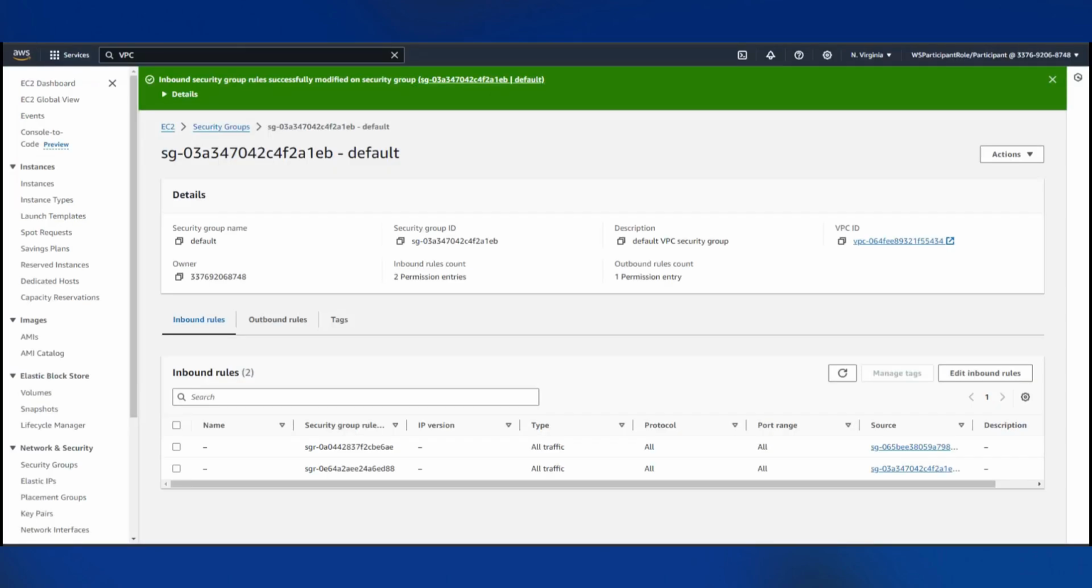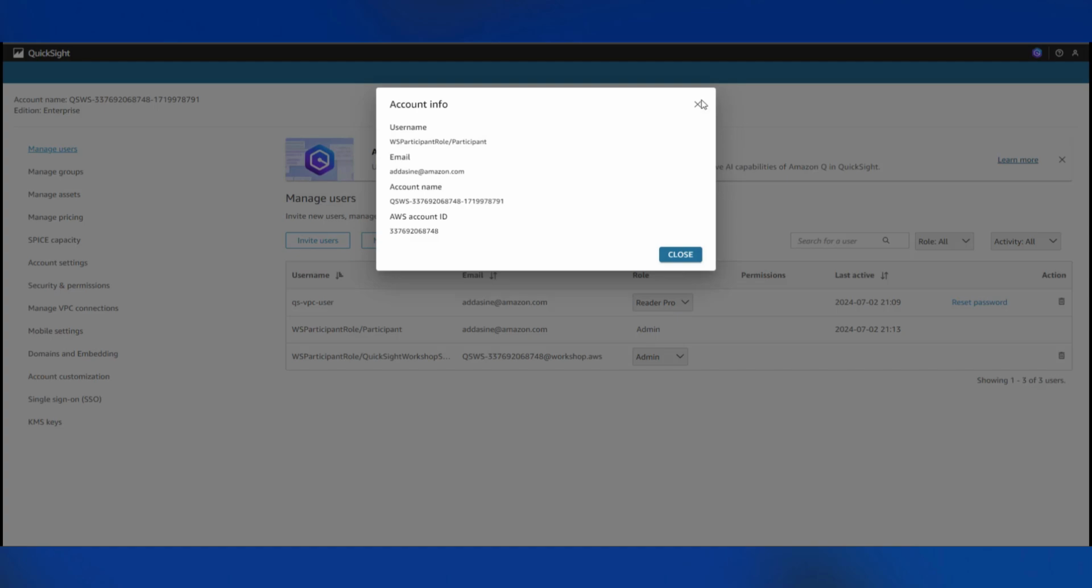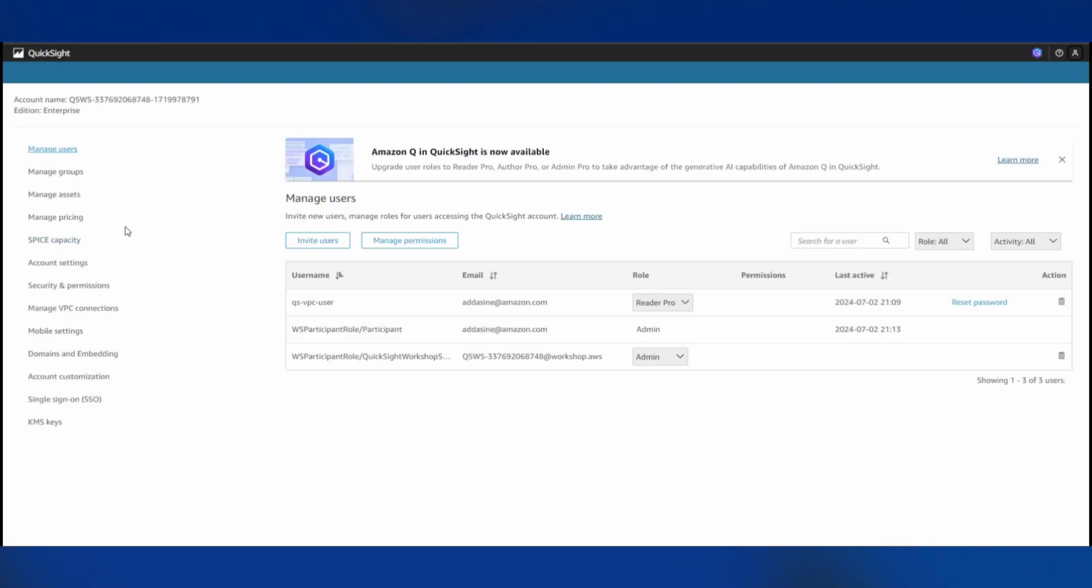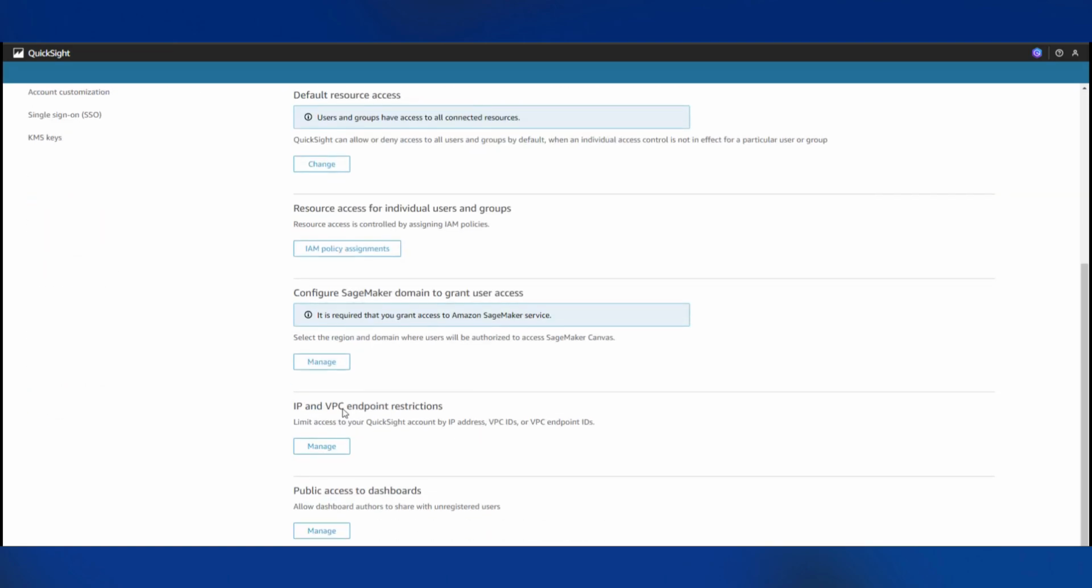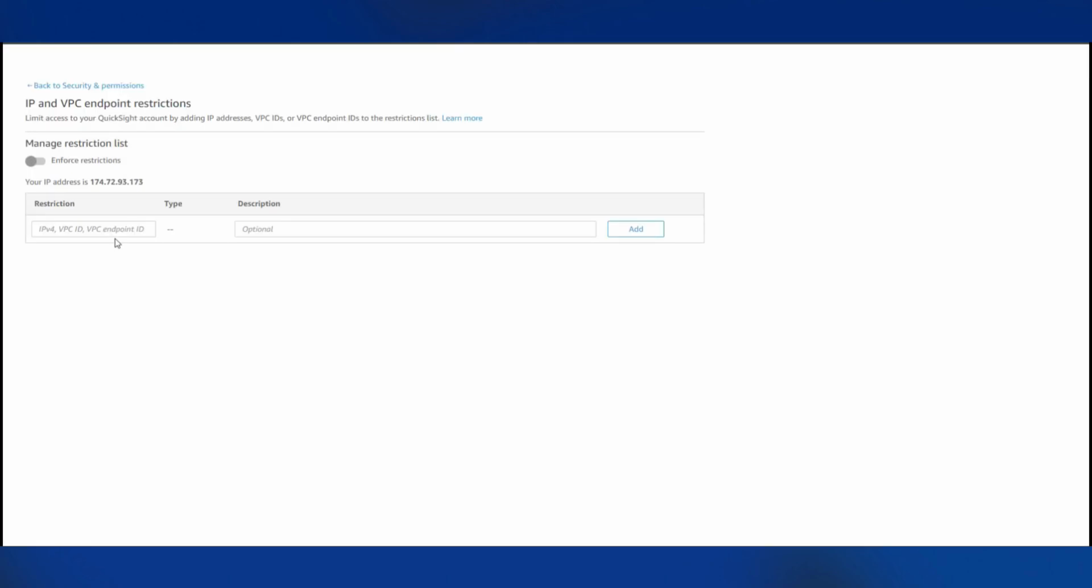So for that, I'm going back to the local QuickSight console page where I have admin access. To access that, go to Manage QuickSight, Security and Permissions. Scroll down the page. You have this IP and VPC endpoint restriction. Click Manage. Okay, so here is the place where you have the option to enforce restriction.